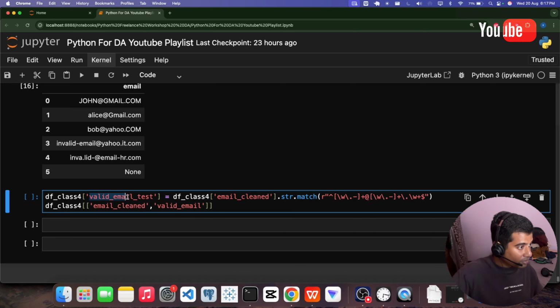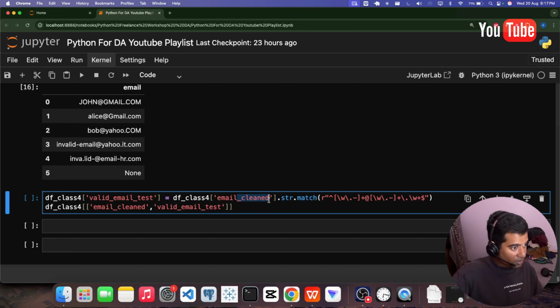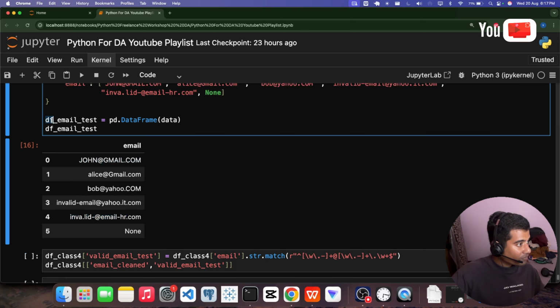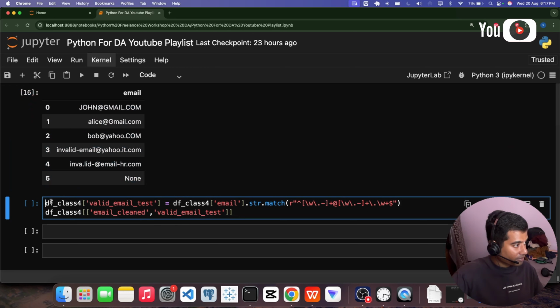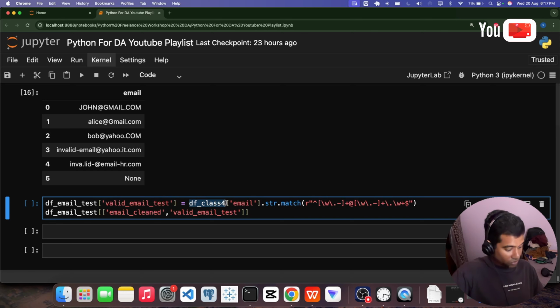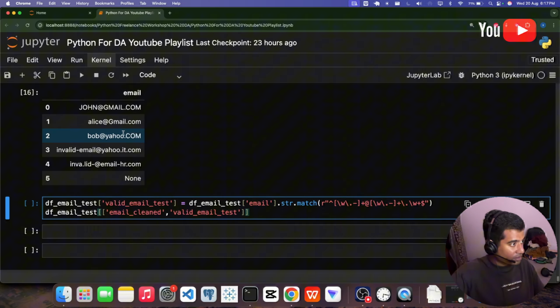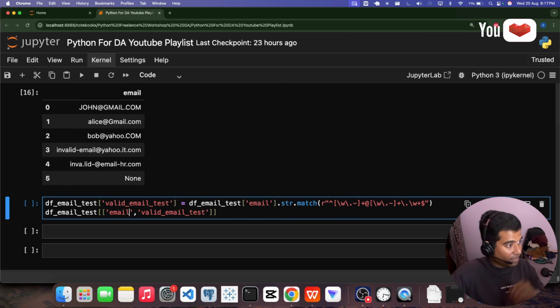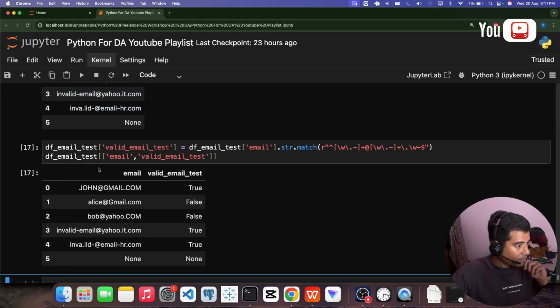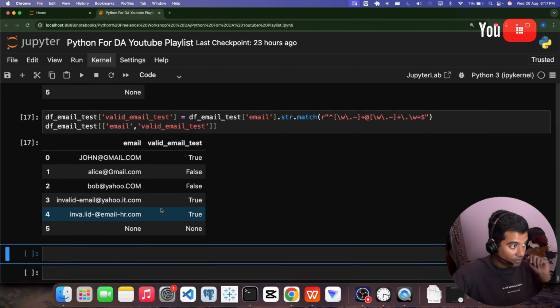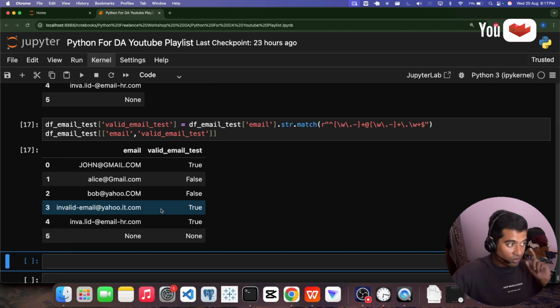Okay, valid email test. We should write this, copy and paste, and we will use email here, and here we will use this data frame, right? Because we have to use the proper data frame as well. So here email is there. Okay, everything is there, email cleaned, email should be there. And let's run and see what do we get. See what we have got here. Okay, we have not used the clean one, no need to worry, you can check here as well.